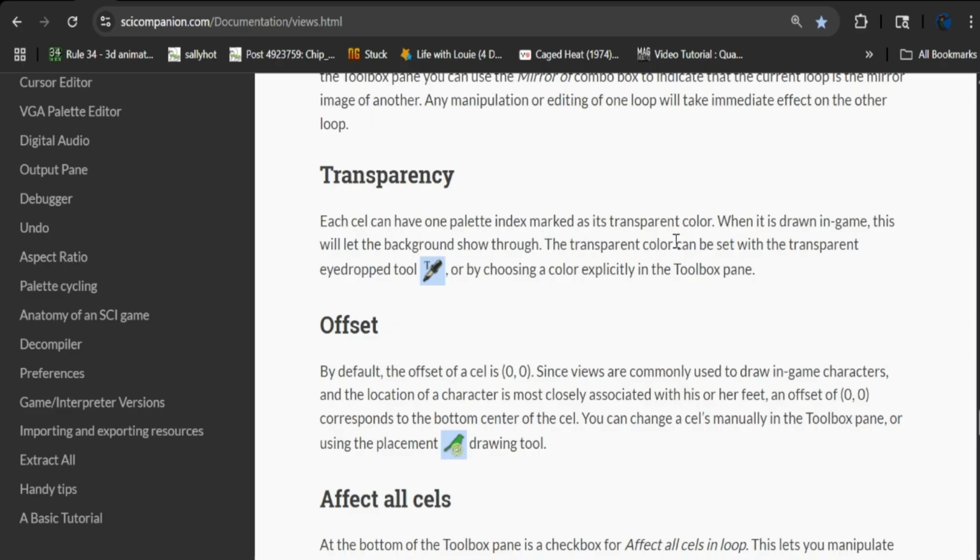So, transparency. Each cell can have one palette index marked as a transparent color. So you can only have one transparency. When it is drawn in the game, this will let the background show through. The transparent color can be set with a transparent eyedropper. So you have two eyedroppers. You have one to grab a color, and you have the one with a little T, and that is the transparency. And that will basically show as a T in that little color box to the left side of the screen in the editor. Or by choosing the color explicitly in the toolbox pane.